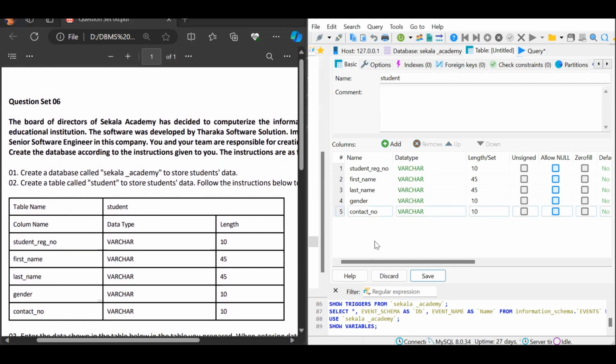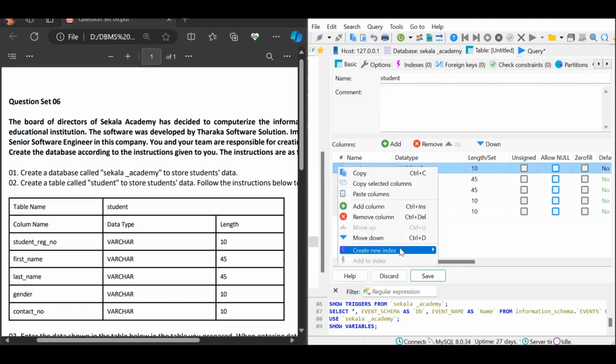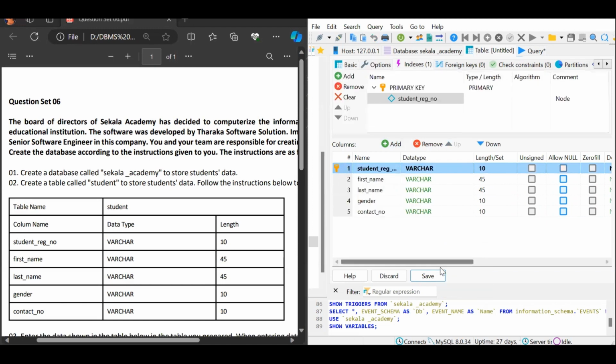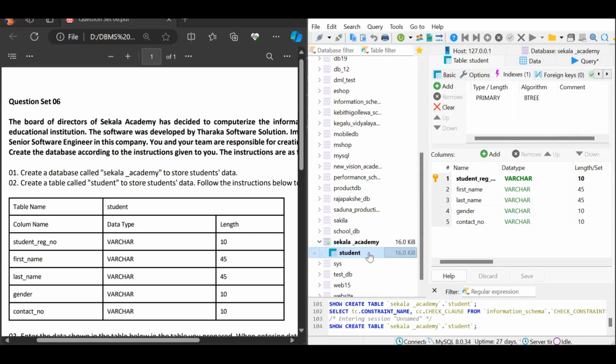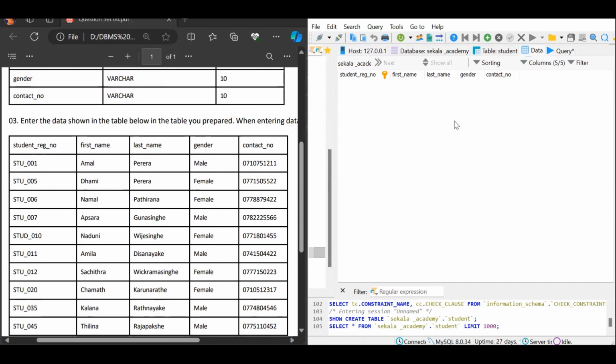So then let's set the primary key to this relation. In this relation, the student register number is the only column which is suitable to bear a primary key. The contact number column is not suitable as one guardian can have several students. So click on the student register number, right click on it, create new index primary. So then let's save this relation. Here's the table that we have created.